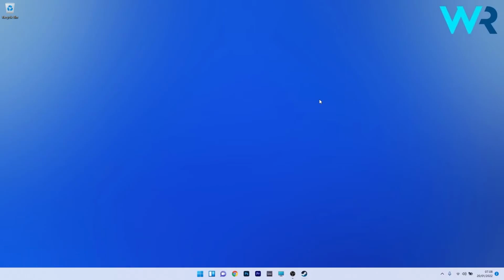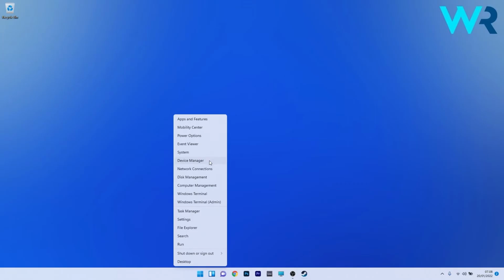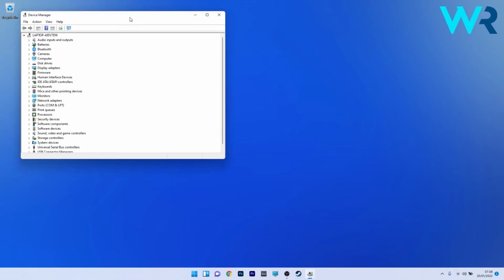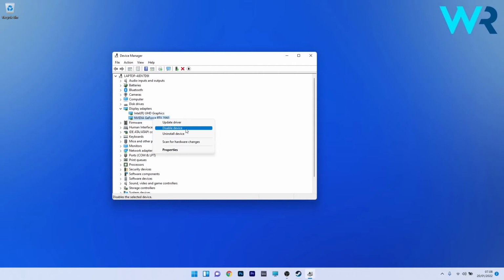So the first solution that you should always take into consideration is to disable the display adapter. To do this, right-click the Windows button, then select Device Manager from the list of options. Now in the Device Manager window, make sure to expand the display adapters by double-clicking on it, and afterwards right-click the problematic device and select the Disable Device option. Afterwards, just restart your PC and then check if the problem still persists.